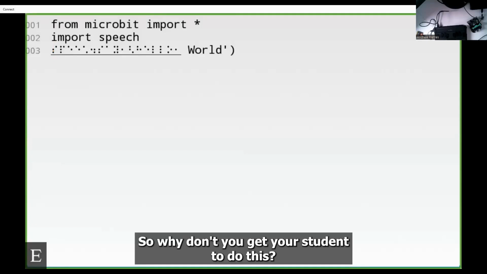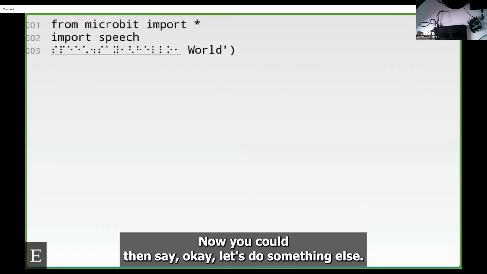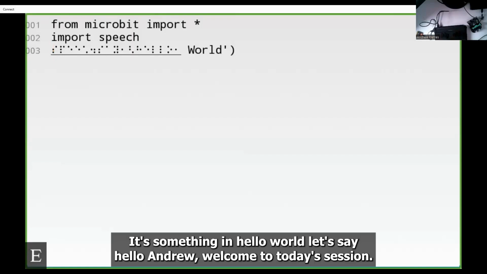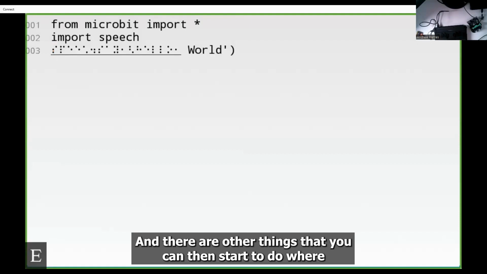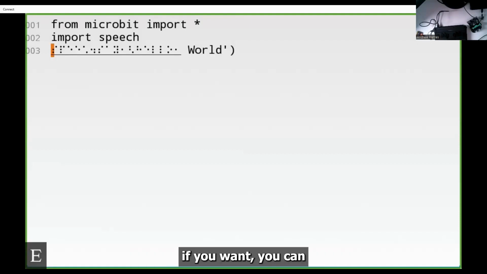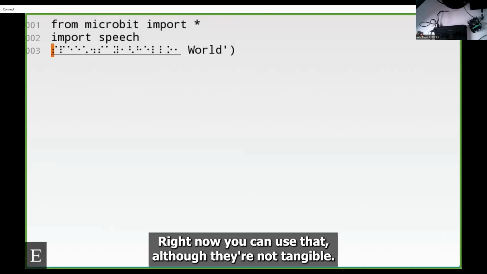So once you get your student to do this, you could then adapt, right? So we've got hello world. Now you could then say, okay, let's do something else. Instead of doing hello world, let's say, hello Andrew, welcome to today's session, or just do other things like that. And there are other things that you can then start to do, where if you want, you can start to display icons on the LED if you wish, right? You can use those, although they're not tangible.